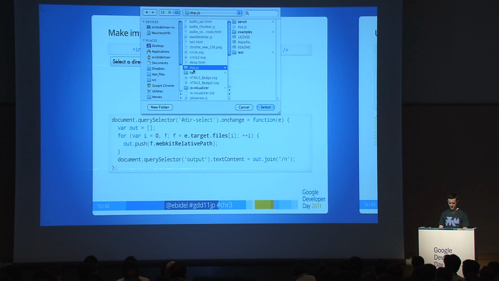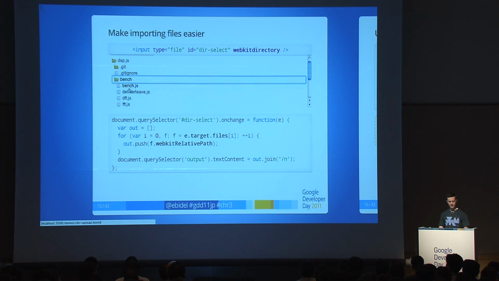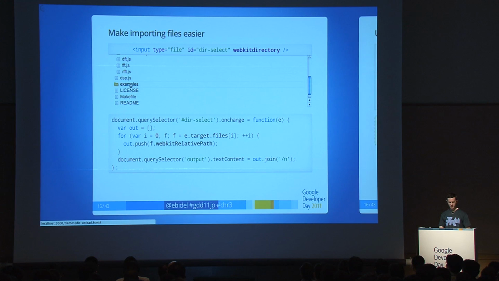So I'm going to select this folder. And what we get back with a little JSON and jQuery magic is exactly the folder hierarchy that was on the native operating system. But now this is in our web application, so I can import all of these files inside this web app.